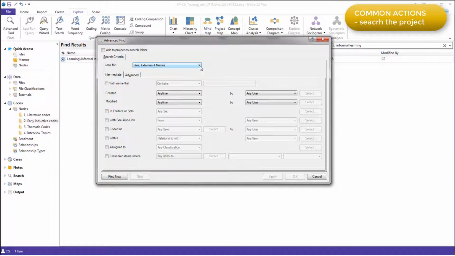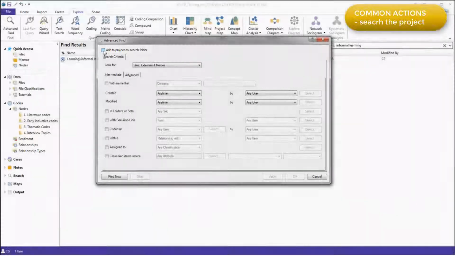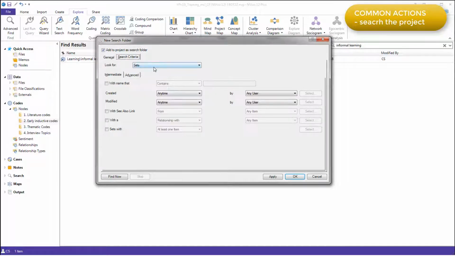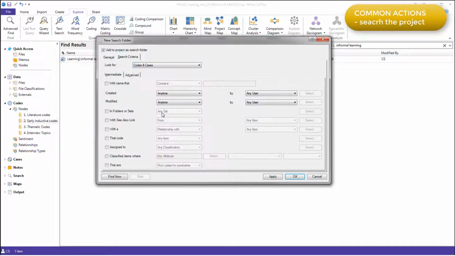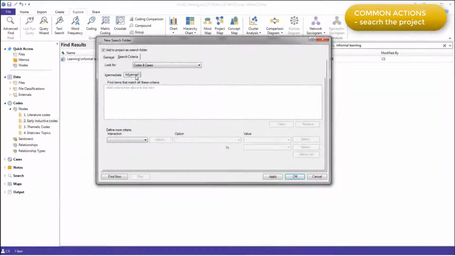If I'm doing this because I want to group components based on certain criteria, then it can be useful to add to the project as a search folder. So I'll just do this based on cases in this project. I'm going to find respondents who are male and living in the Netherlands. So first of all, I have to find the component that I'm looking for, in this instance cases, so I'll choose that option. And because I'm looking for the values of two attributes, male and the Netherlands, then I need to go to the Advanced tab in order to combine those two criteria.